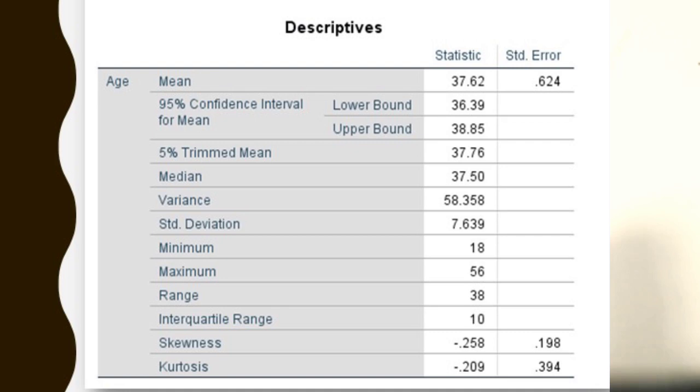Median we got 37.50. Minimum we got 18. Maximum we got 56. Range we are getting 38. Skewness here, this is very important. I am getting minus 0.25, and kurtosis I am finding minus 0.20.